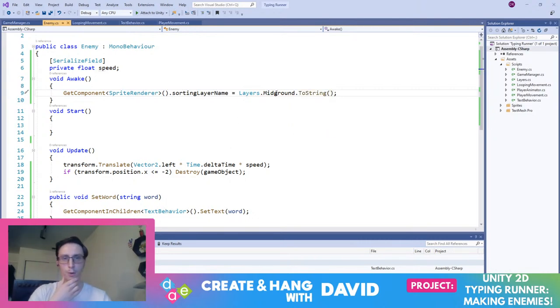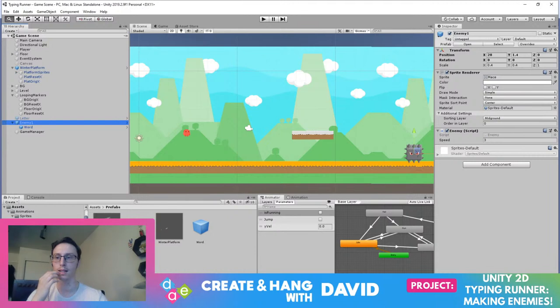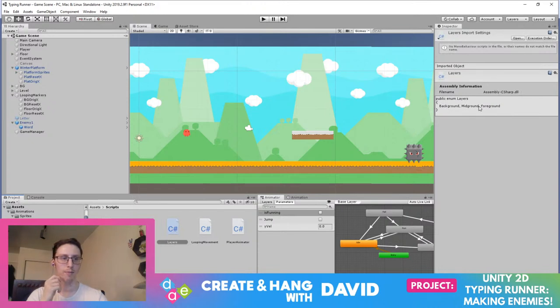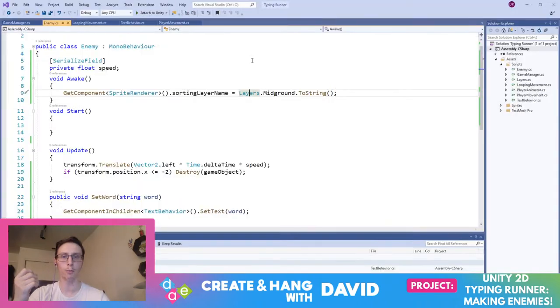We'll set it equal to midground, and I'm just using this layers enum because I have it. It's better than using raw strings because I know I have it right in that layers script. Let's go to scripts. And here you just see we have background, midground, foreground. We know that these are spelled correctly, so we don't have to write it out more than once. We can just use this as a reference, which is nice. So we're setting the sorting layer to midground, just in case.